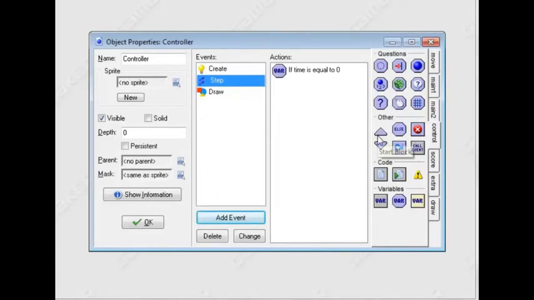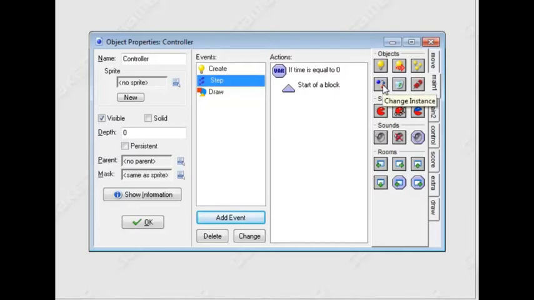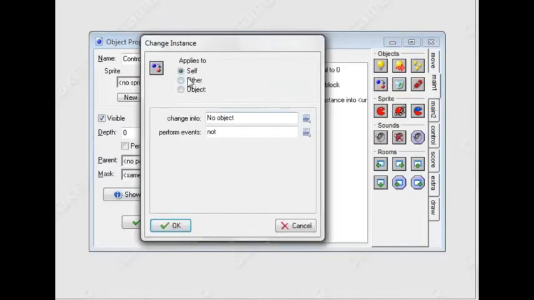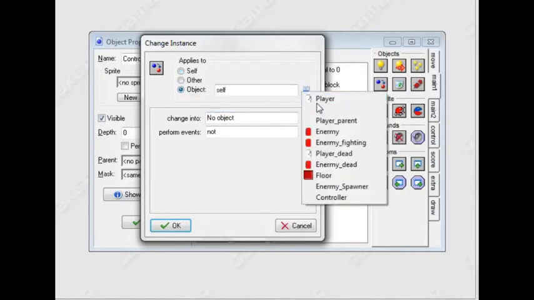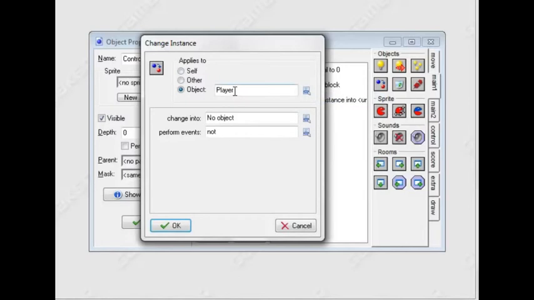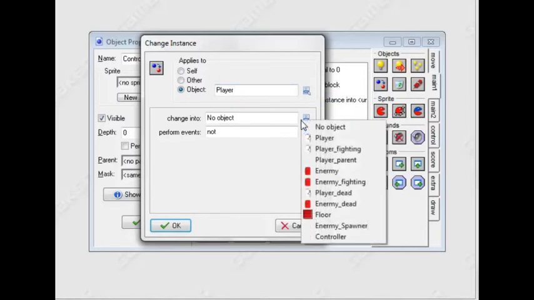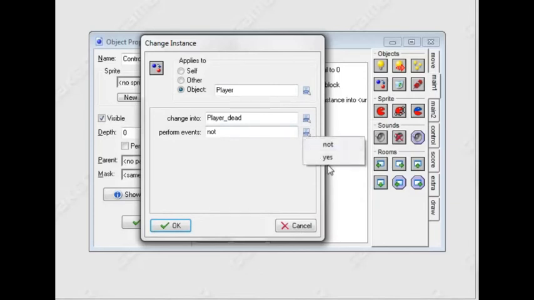And we're going to need these little blocks. So we're going to start a block, so it's going to be checking this all the time. So we're going to main, and we're going to change instance to, this time, a specific object. So I'm going to object, and it's going to be the player. We're going to kill off the player, so we're going to change him to the dead one. Where's it? Play dead. And yes, we want it to perform its event.